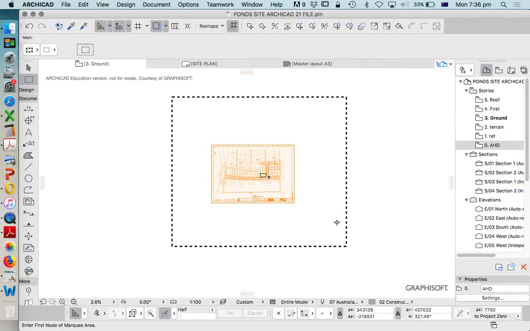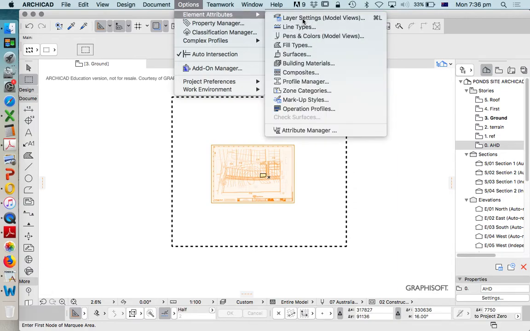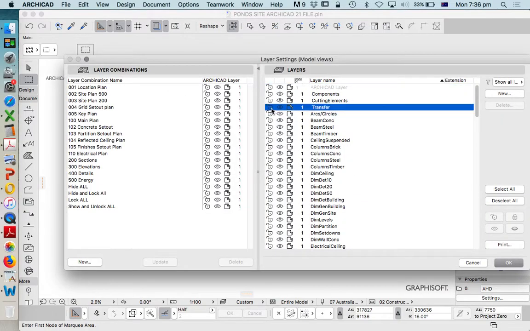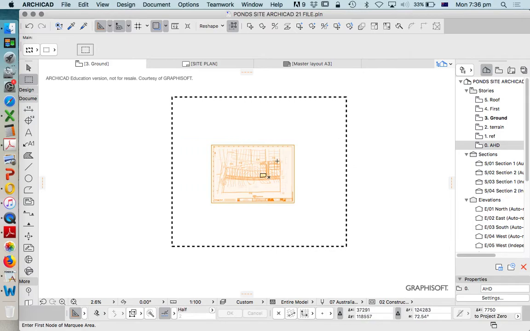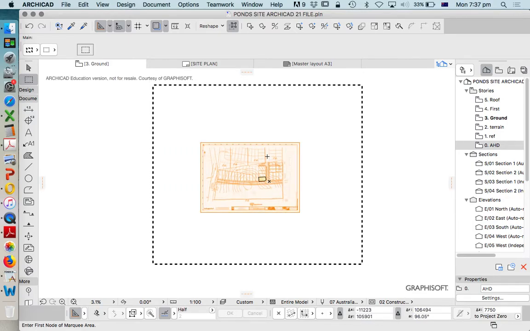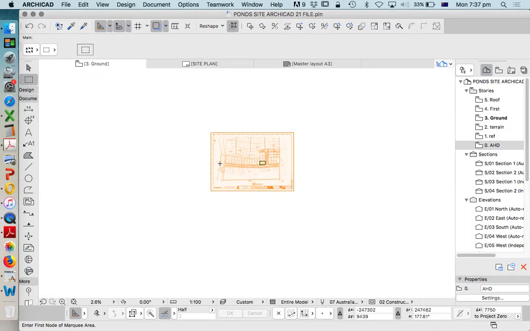I'm also going to make sure that in terms of my layers, option element attributes layers, none of my layers are locked. So I'll just unlock everything. Again, of course, unless I wanted to stop things from being rotated. So now that I've done that, let's look at how to rotate.